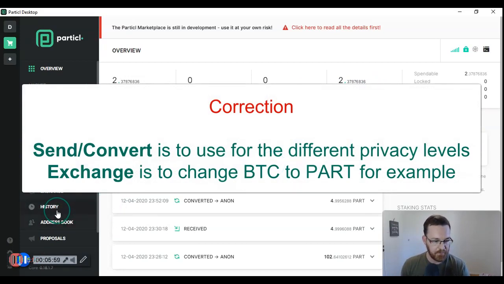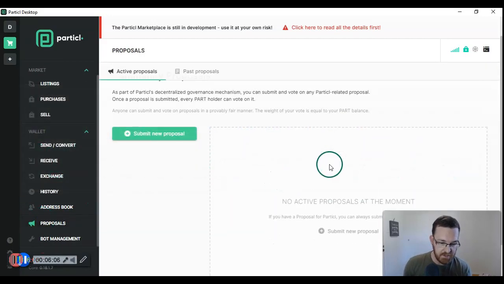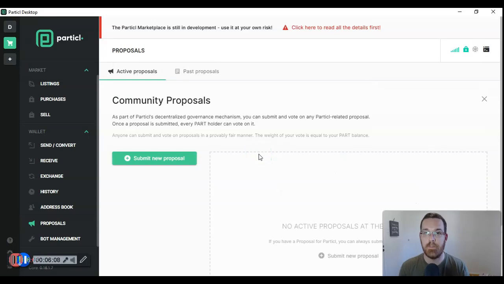All right, and the history of all this stuff, the address book if you've got contacts in there, and different proposals as well in here. So if the community is submitting a proposal for a change, it's going to appear in there. So one part will equal 1 vote. So you have a say in the ecosystem as well. So that's another neat thing about the marketplace.